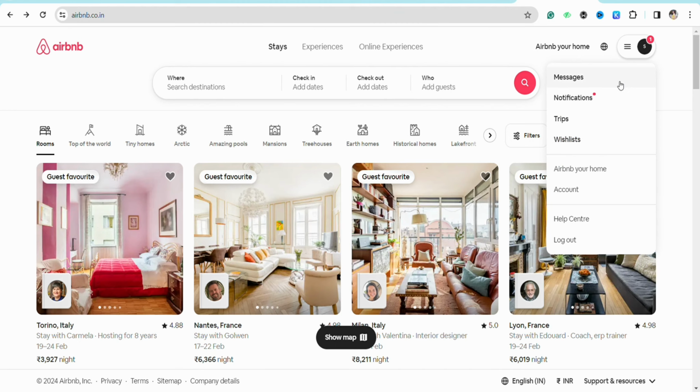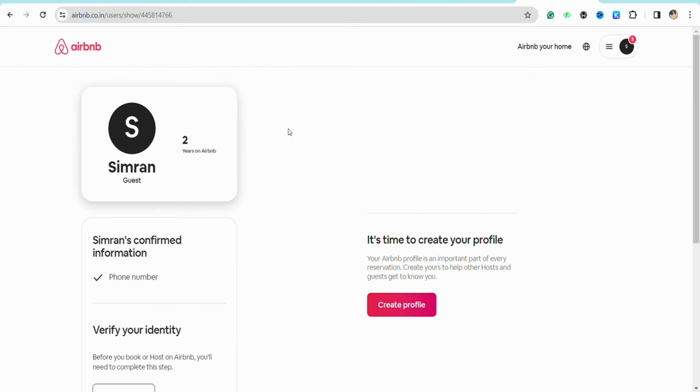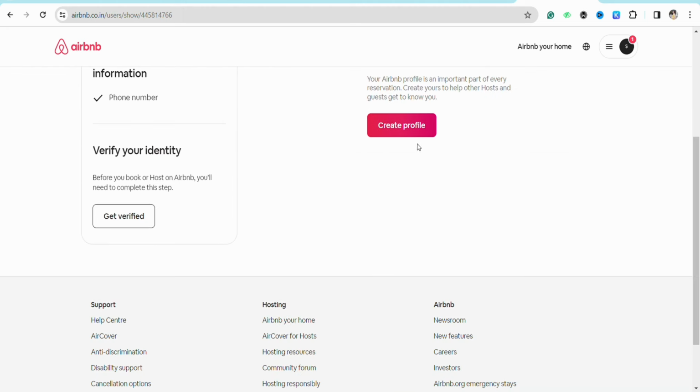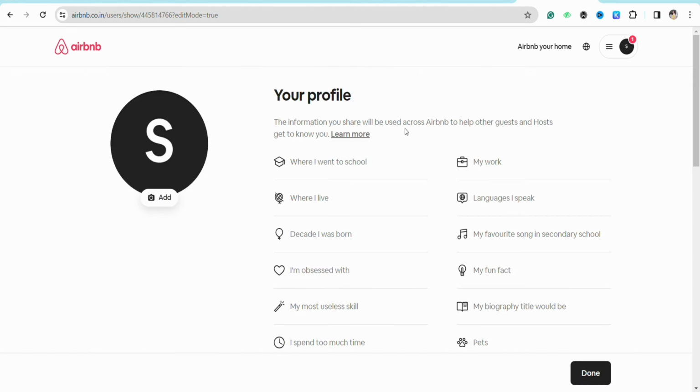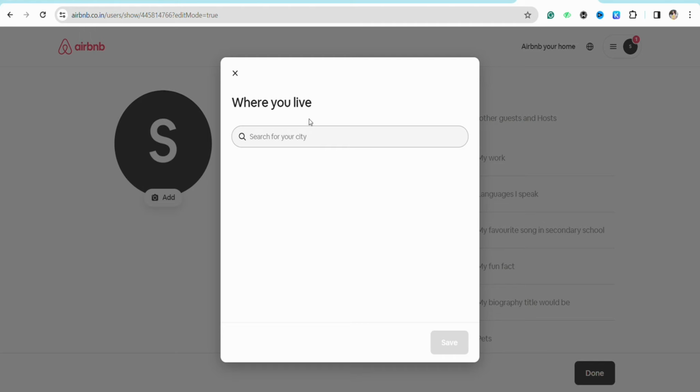So just click on the profile icon from the top right, and here just go to the account section, and here just click on go to profile from the account section there, and now just click on create profile. And in your profile section, you will see all these options like where I went to school, my work, where I live, and languages I speak. So just click on where I live.